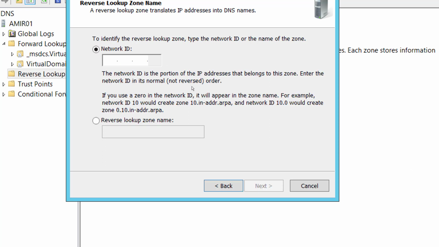It only asks for a network name. Well, it's the network range, not a name. So 192.168.200 here. It doesn't go for a client IP. It just asks for a network range.